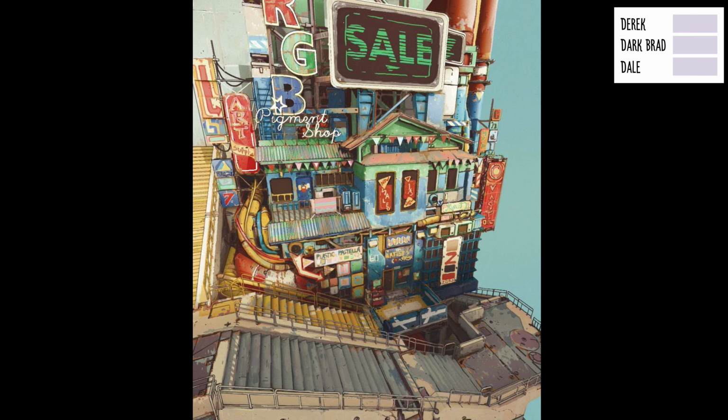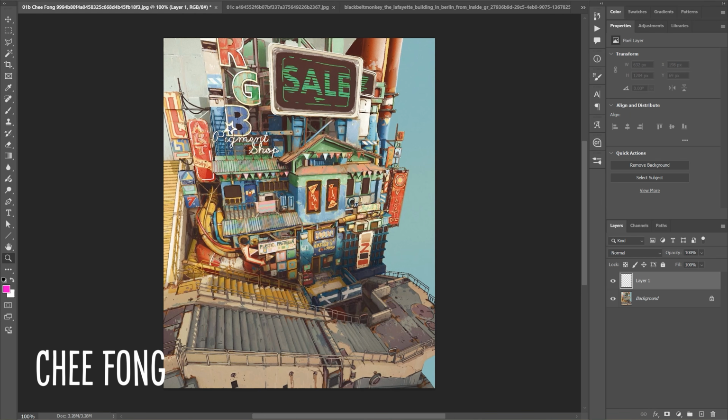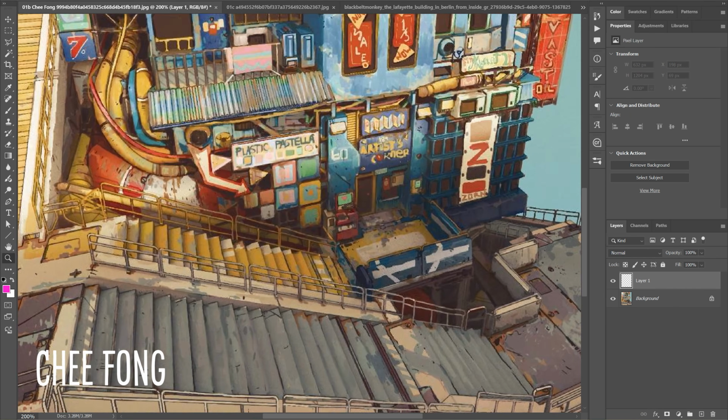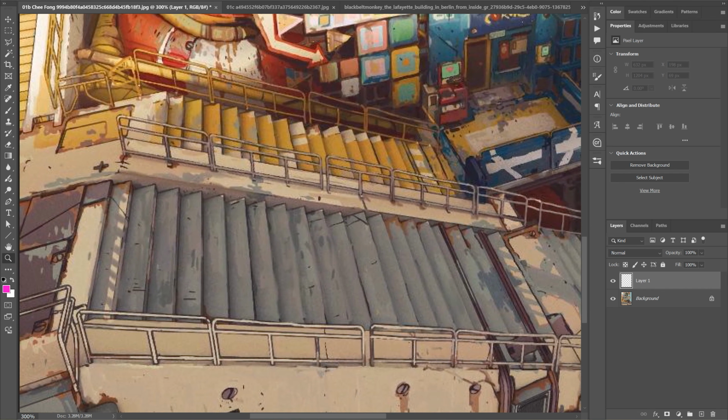Last image, real or AI? What do you think? Oh, I got a couple of you here. This one is real. This is by artist Chief Fong. Now let's take a look at this, and I'm going to zoom in to some of our details and take a look at what he's done.